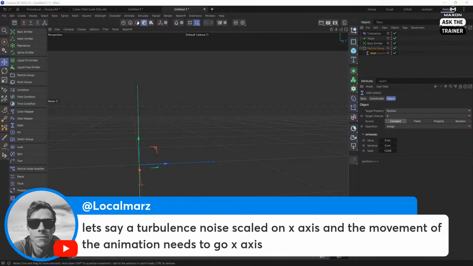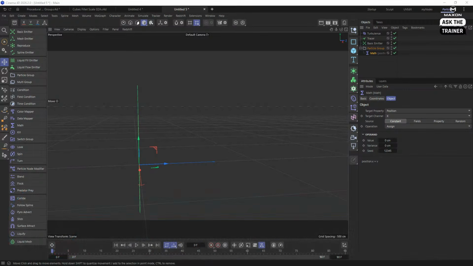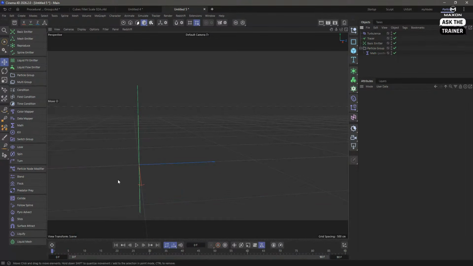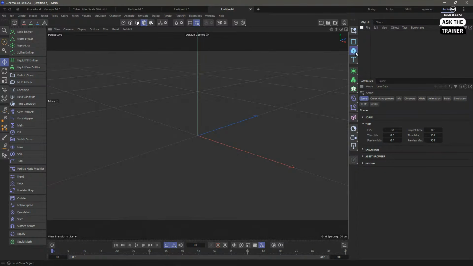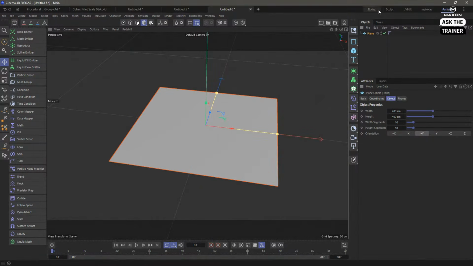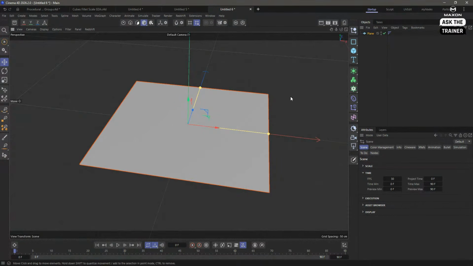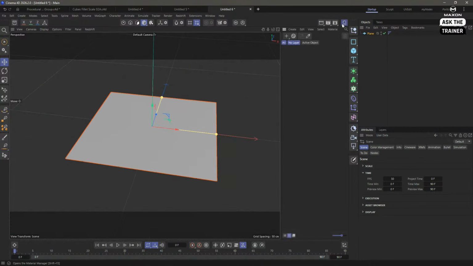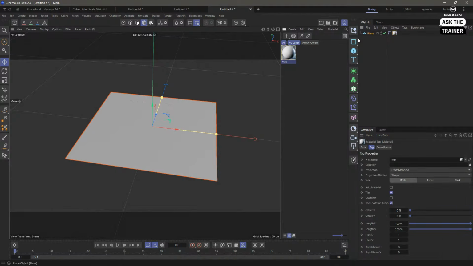I'm reading this again. Everyone together with me. A turbulence noise scaled on the x-axis. What I don't understand is, what do you mean scaled on the x-axis? Because maybe it's much simpler than what I think. Let's create a plane. Let's add a noise. Let's go back to the standard Redshift. Let's go and do it with Redshift. Let's just add this here.